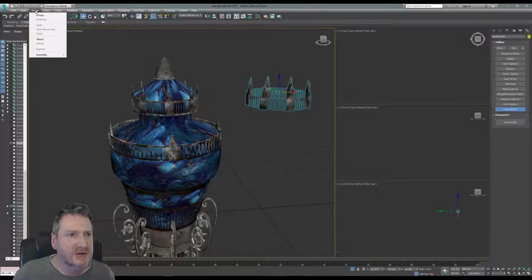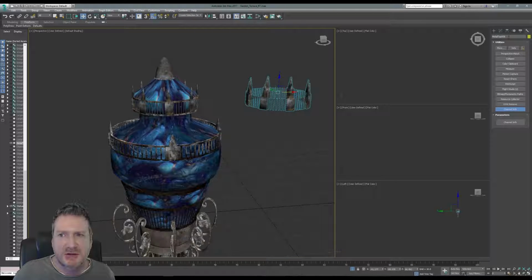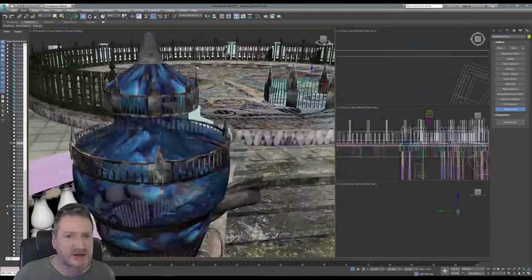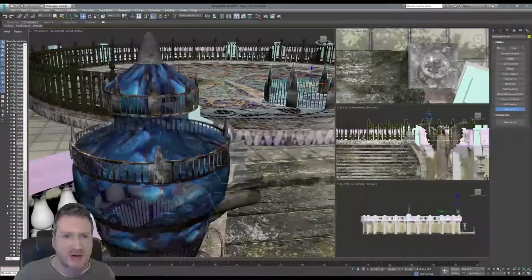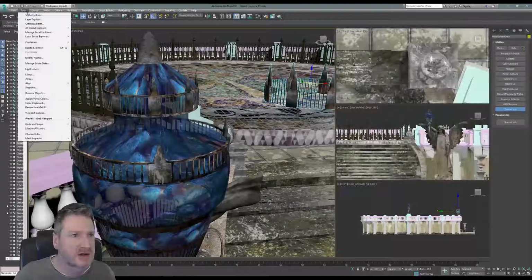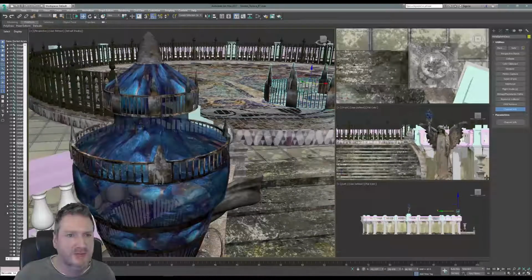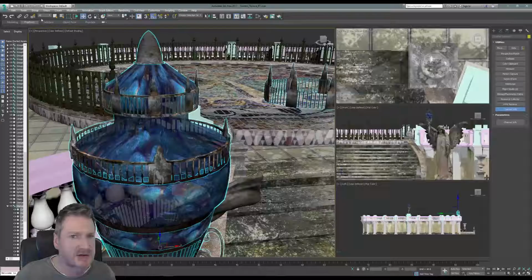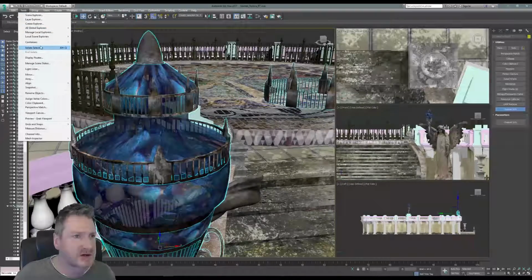I don't think that's grouped. No, that's one object, so that's good. We're going to call this one Metal Sphere Deco. I'm going to end our isolation mode. I've just realized something actually. Going to jump back into isolation mode really quick.